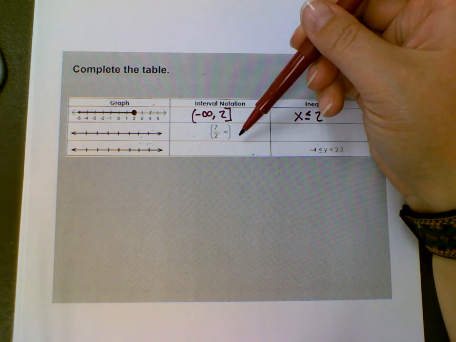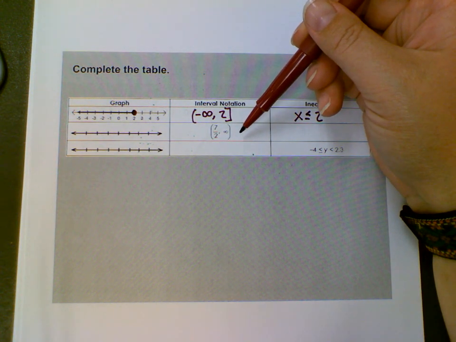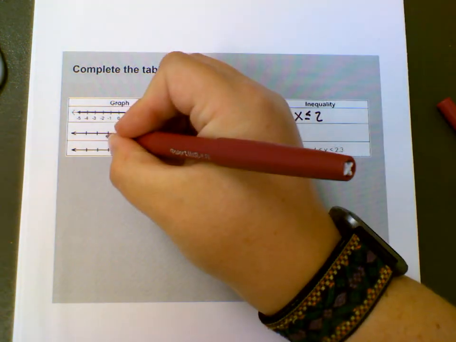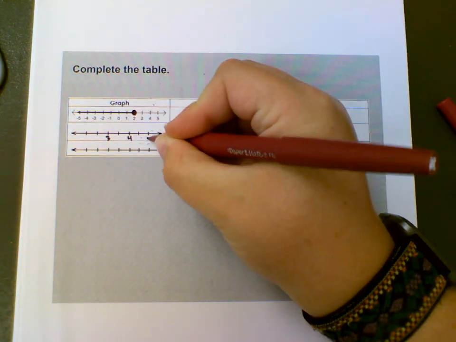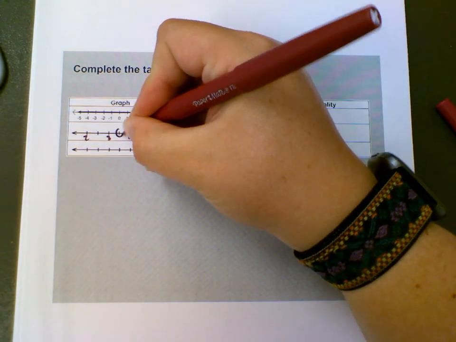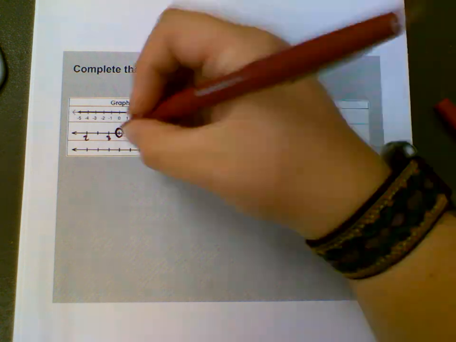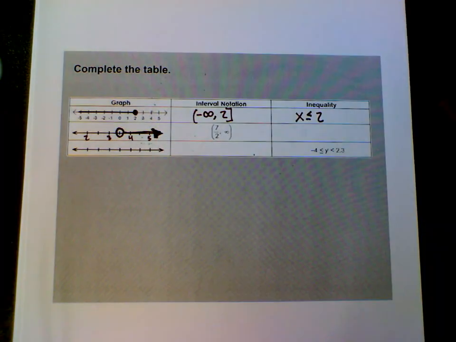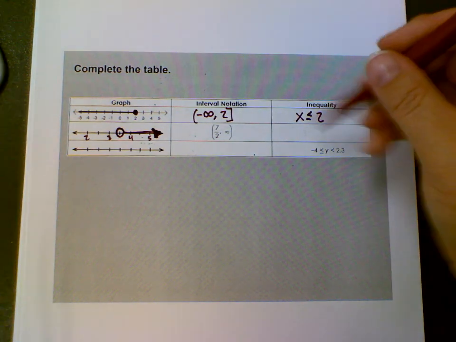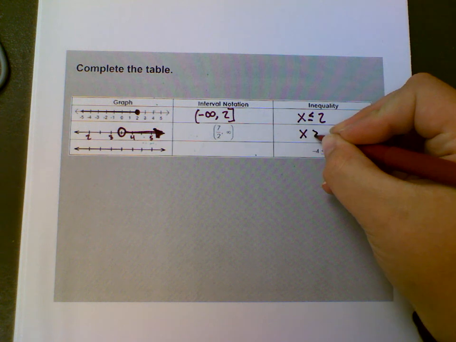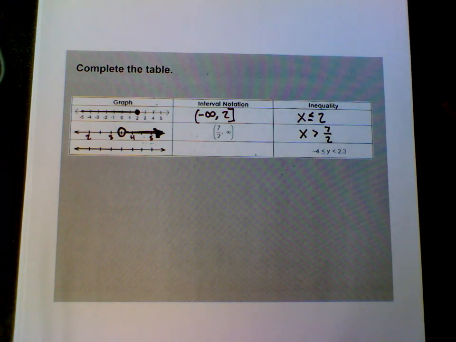For my second one, I have the interval notation, 7/2, comma, infinity. So I need to mark it 7/2. 7/2 is 3.5, so we'll go, that's 3, 4, 5, 2. All right, it's not included, so I have an open circle at 7/2. It goes to infinity, that means to the right forever. There's my graph. My inequality is that this means everything greater than 7/2, so x is greater than 7/2.